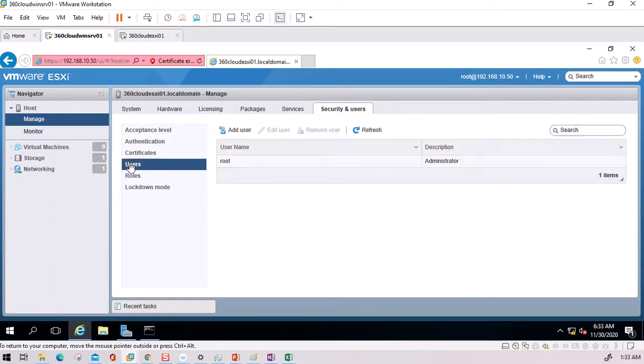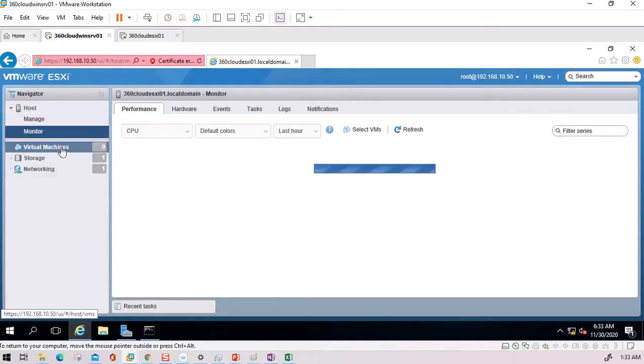Here you can create more users. For now, the only user that we have is the root user. You can create more users and give them admin access, and you can log in with those users as well. Other than that, there is monitoring in place.